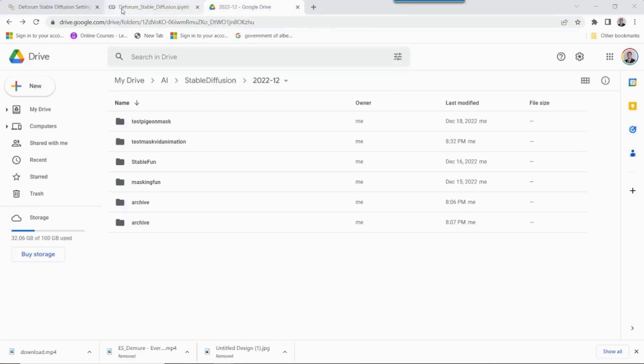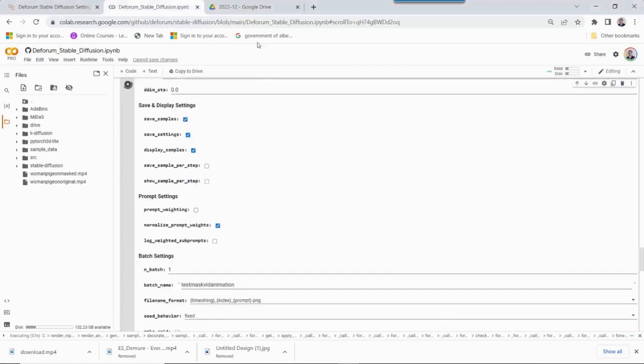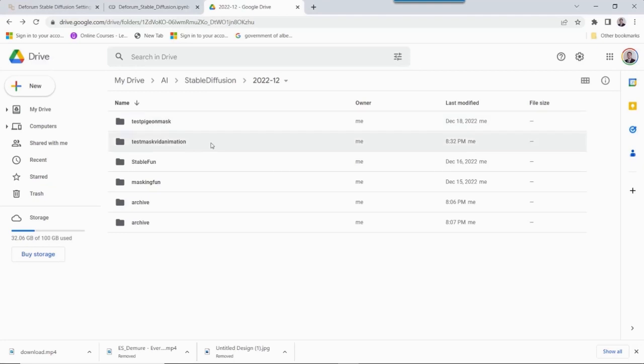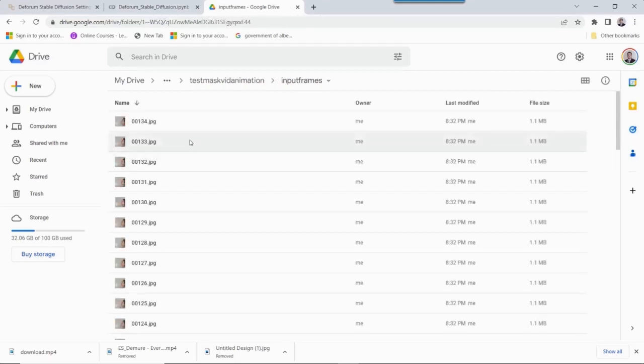All right. So one thing I wanted to show you as our execution continues for the run steps is as it starts rendering, or rather extracting, all of the frames for our input video as well as the mask video. Remember how we gave it a name of Test Mask Vid Animation? It'll create that folder under AI Stable Diffusion and 2022-12, because that's the month we are in right now, under your Google Drive. So if you double click on that folder, you'll see that the input frames subfolder as well as the mask frame subfolder, they're both created. If we double click on input frames, you'll notice that there are some 134 frames for the video that we provided as an input.